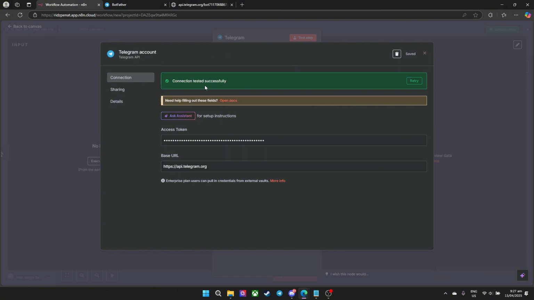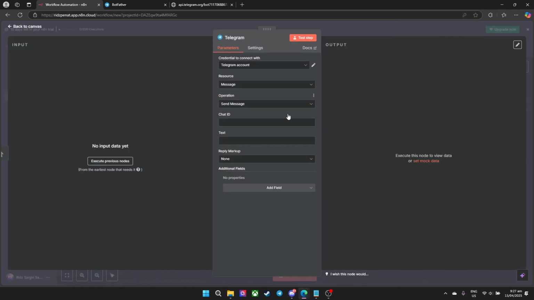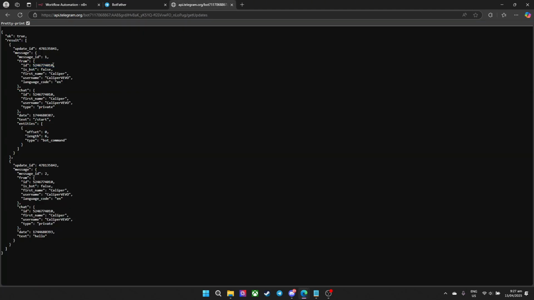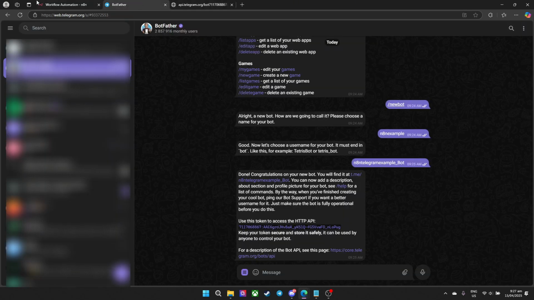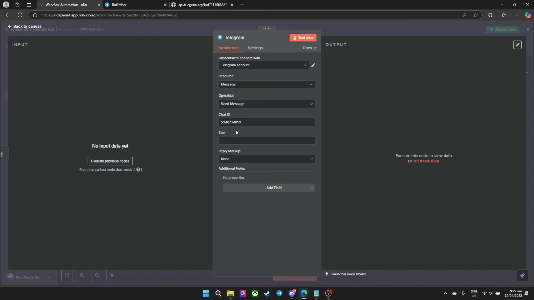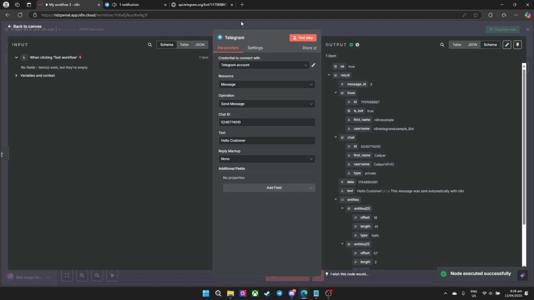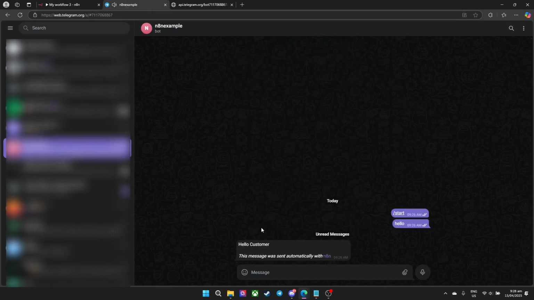Now you'll know it works because it's successful. Let's go ahead and close it. What we need to do now is put in the chat ID that we copied earlier. It was this one, so go ahead and paste the chat ID. There you go. And just type in any text that you'd like, something like hello customer. You can go ahead and test it if you want. There you go. From my Telegram, the bot actually responded by saying hello customer.